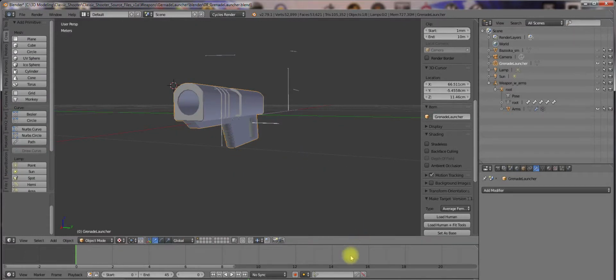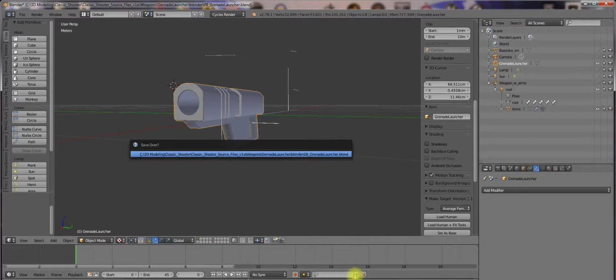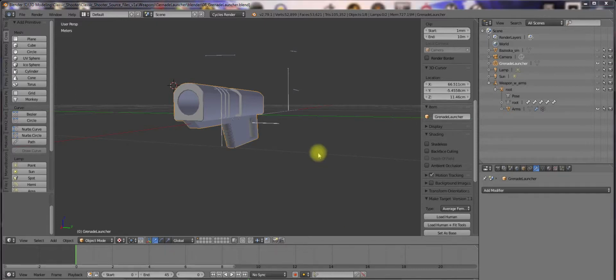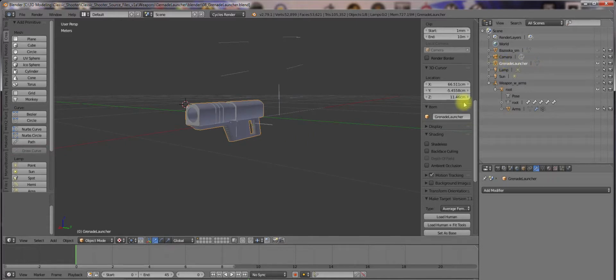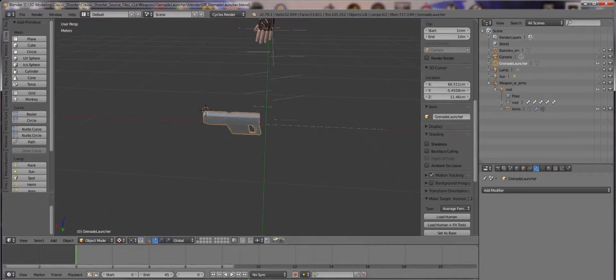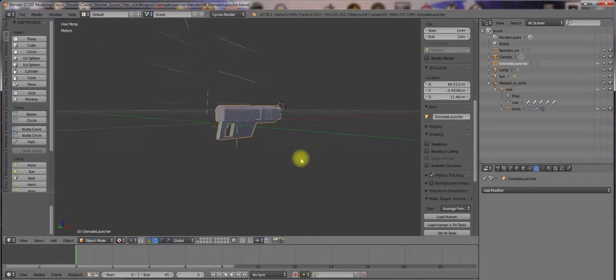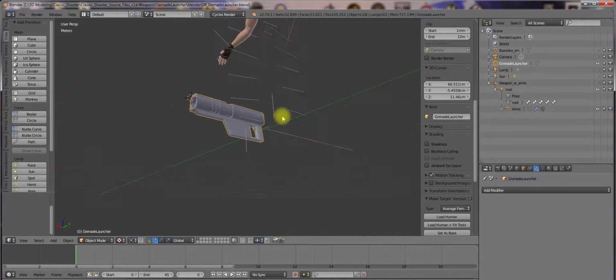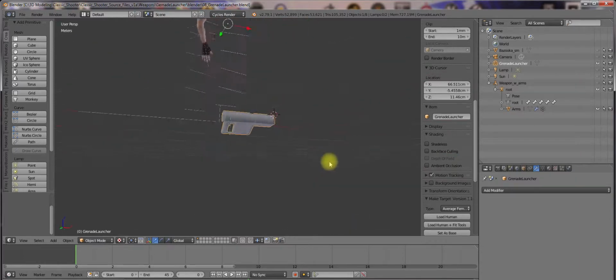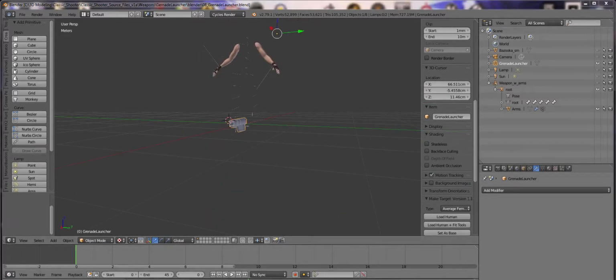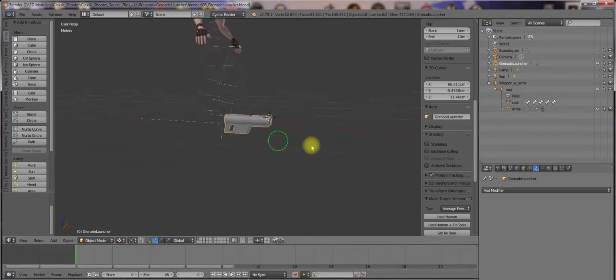So, save. Now we will have to parent it to our skeleton. Or maybe we will make the textures first, so that we see it with the textures in the editor. Yes, the next step will be Substance Painter.